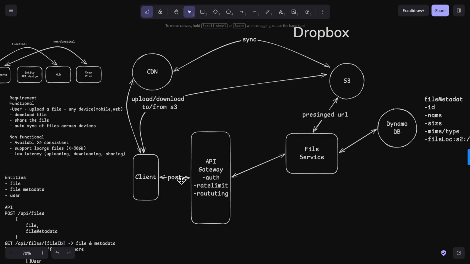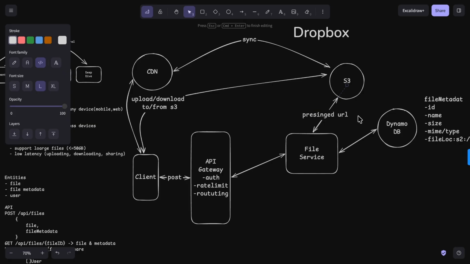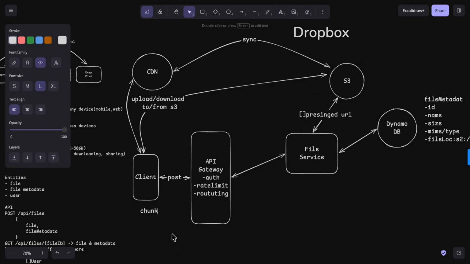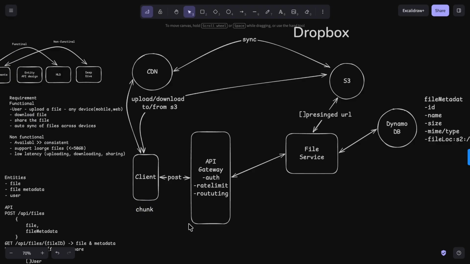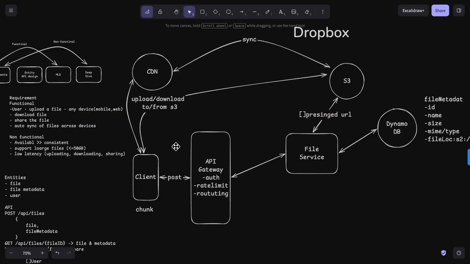When a client sends a POST request saying this is the file I want to upload, the file service will send a request to S3 and get a bunch of pre-signed URLs. So we will not upload the file entirely in a single go. What we'll do is chunk that large file into smaller sizes and upload each chunk to its own pre-signed URL. The user will receive the list of pre-signed URLs, and using these URLs, the user will directly upload the chunks to S3.